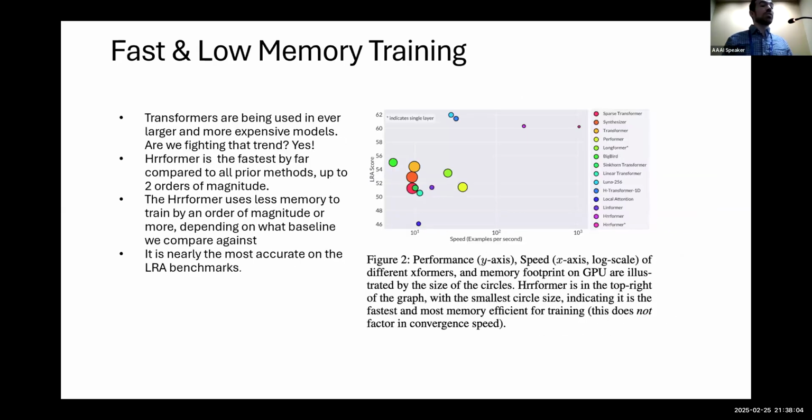And it's also very fast and very low memory. The size of the bubbles is how much memory is being used to train the model. The x-axis is speed, examples per second, so you want to be further to the right of the plot. LRA benchmark score is the y-axis. You want to be up higher, so you want to be in the top right corner, where we are. That's our dot. Yay, us. You can see our dot is much, much smaller because we're using a lot less memory.